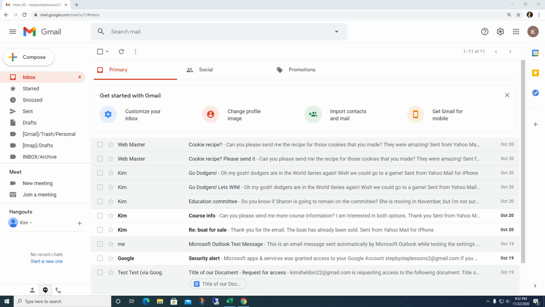Today I'm going to be talking about some Gmail tips and tricks. As you can see, I am logged into my Gmail account here, and I have 5 different tips and tricks, I don't know what you want to call them, that I'm going to show you. The first one is how to use a canned response template.